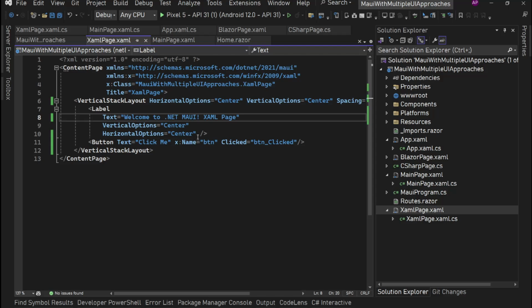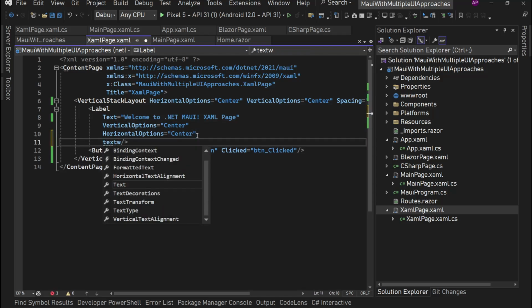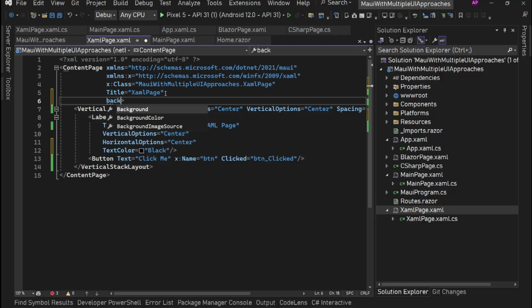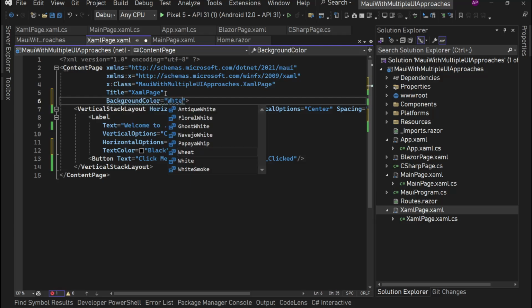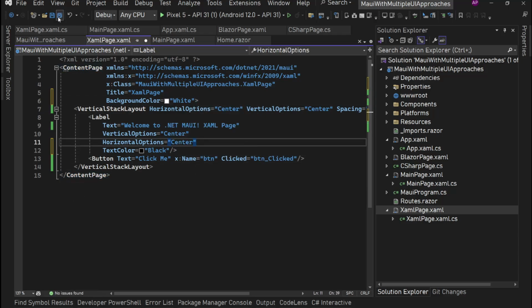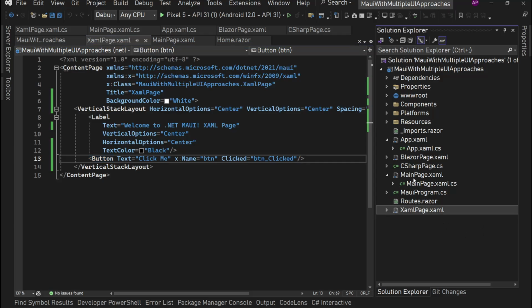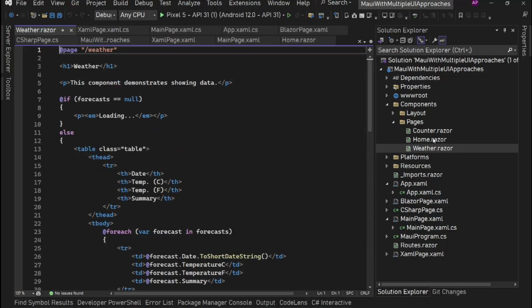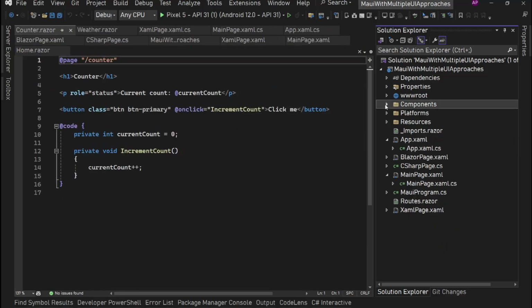On this label, let's set text color as black. On this content page, let's set background color as white. Save everything. We are good. So XAML page will be like this. And for Blazor, we already have a Blazor application which has these components, pages, home page, weather page, counter page, which already has content. So we are not going to change anything on the Blazor page.